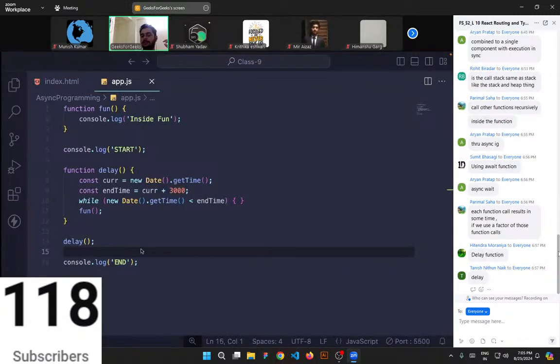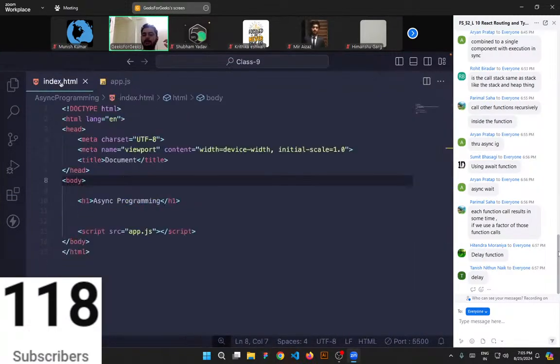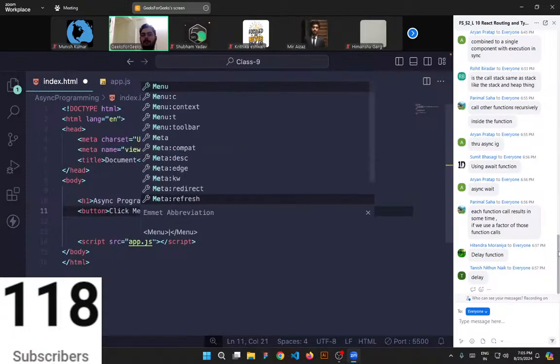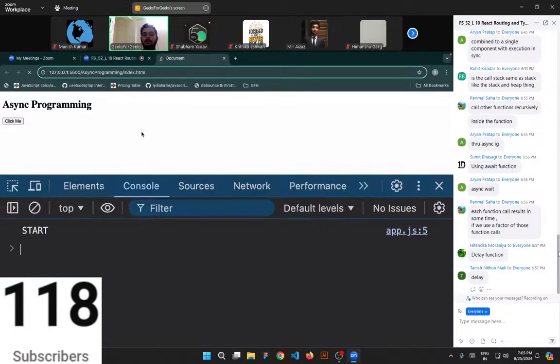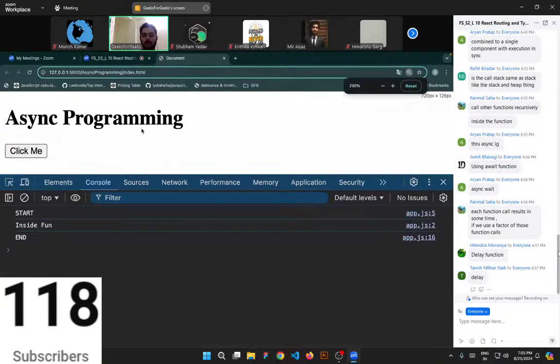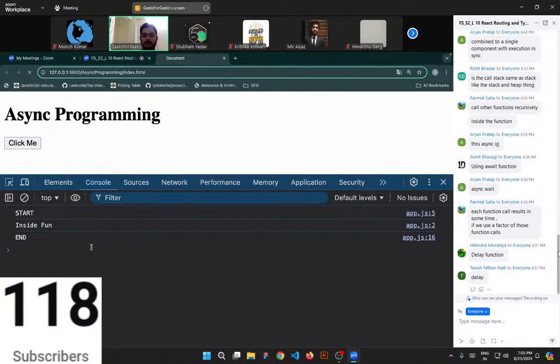But what is the problem right over here? What is the problem with this code? For example, if we put a button right over here, let's say I'll call it click me. Save. I'll just zoom in, not the console, but the viewport. If we execute this and I try to click on this, you can see I'm not able to click on the button. Now I am able to click, but during the execution, I'm not able to click.